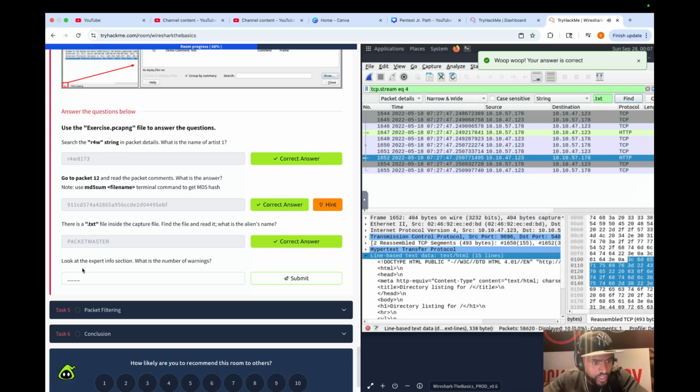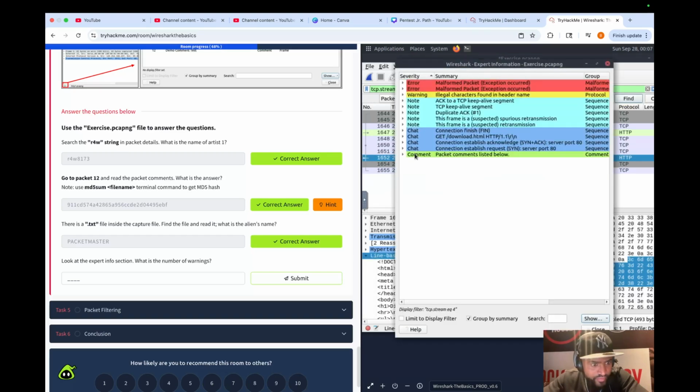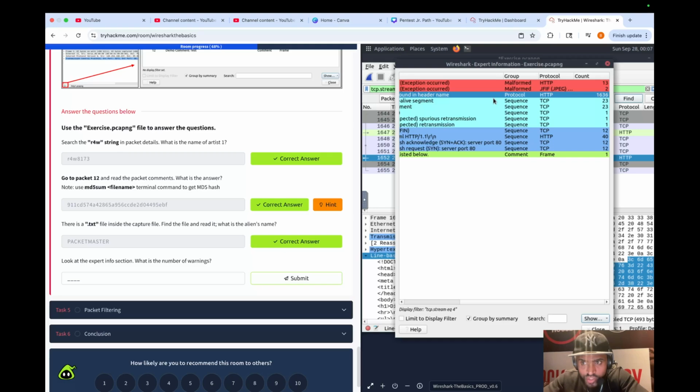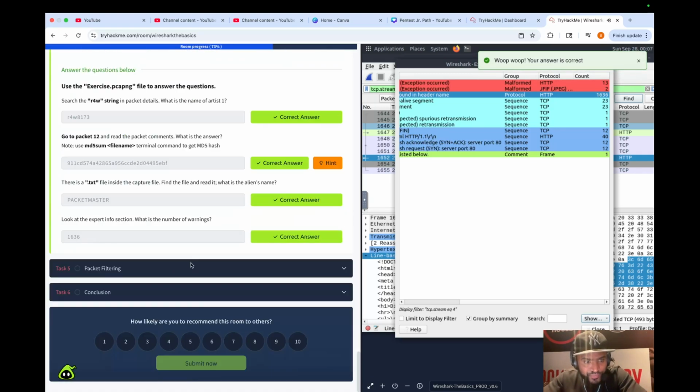We don't need it. Look at the expert info section. What is the number of warnings? So if we go to Analyze, the expert information would be there. If you open it, you have our comments, and then the number of warnings. So if you click on warning right here, and if I scroll this right here, the count is 1636. Should be our warning. That is good.